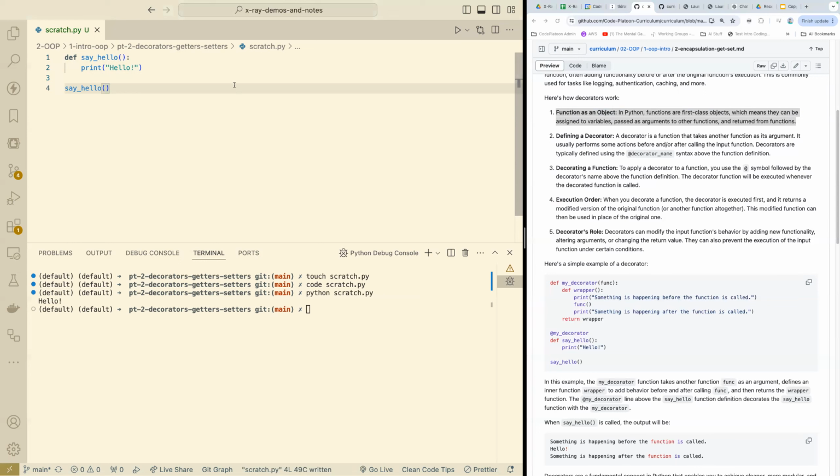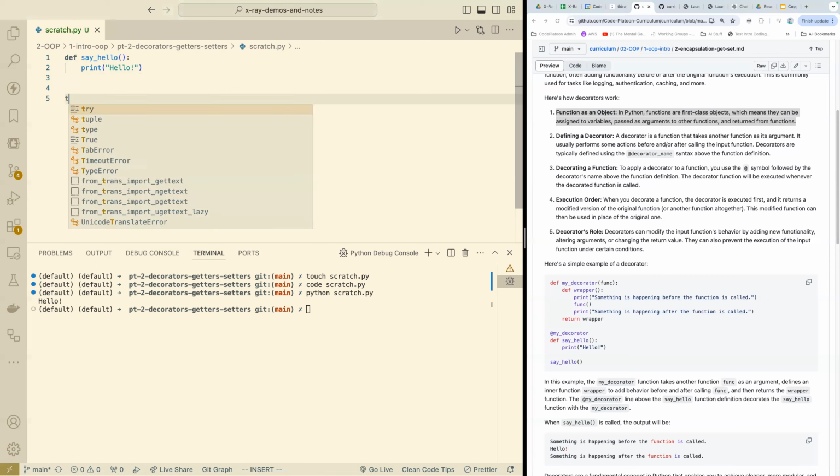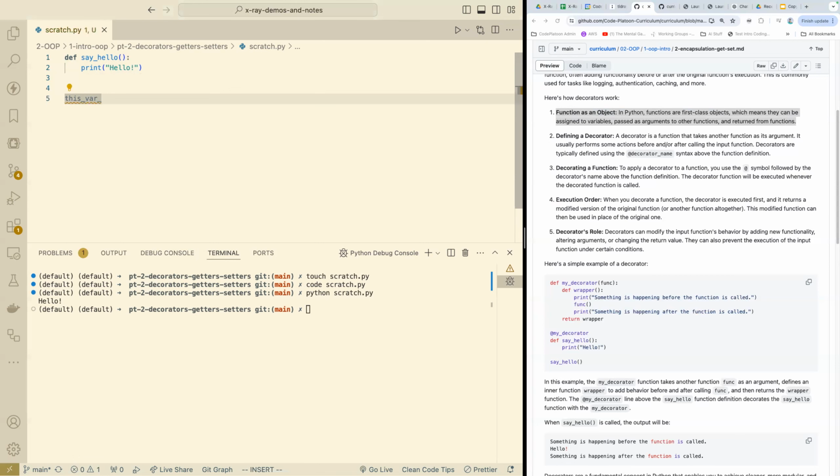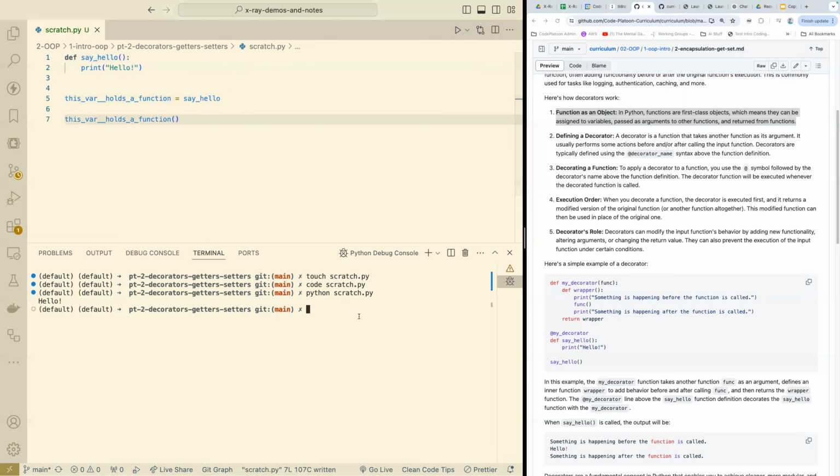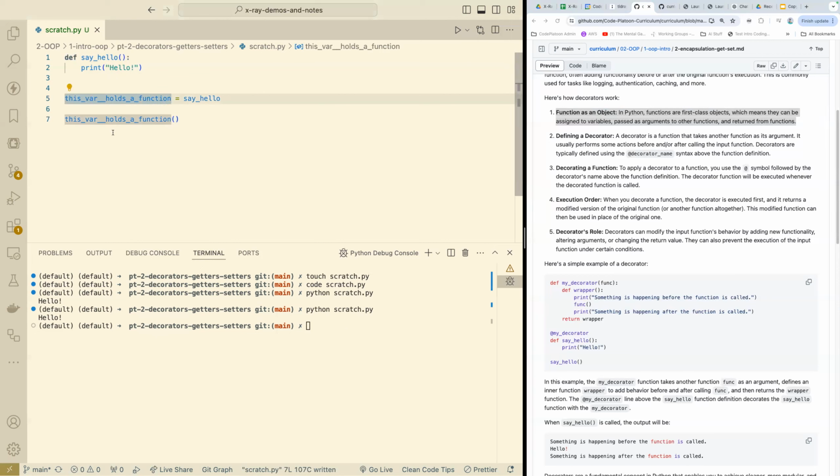What you all might not have seen, and quite probably have not seen, is that if I wanted to, I can actually pass this function as an argument. Because a function is an object. And now, all of a sudden, this variable holds a function and I can call it.